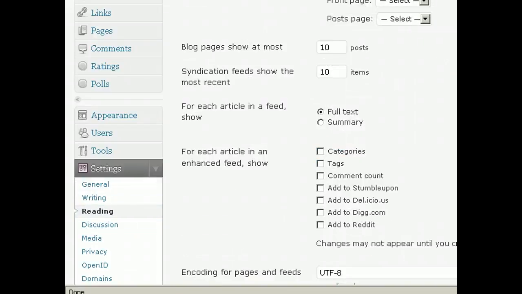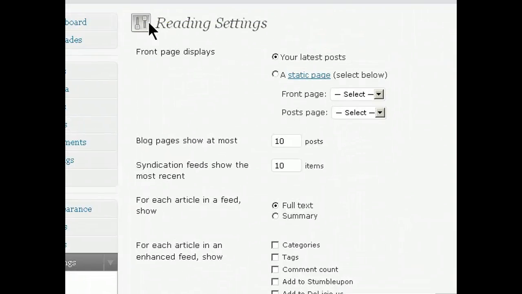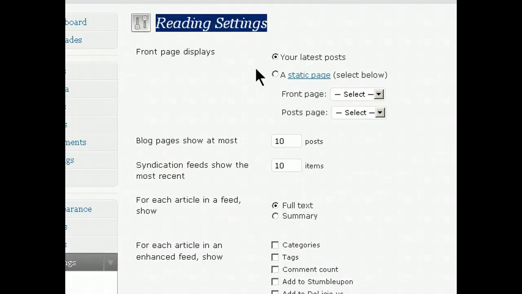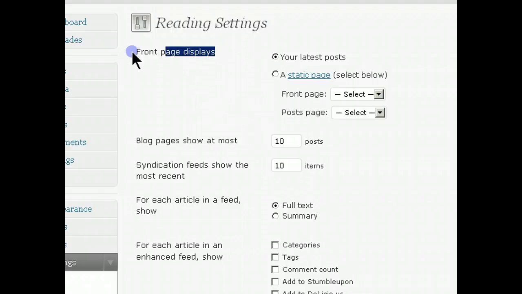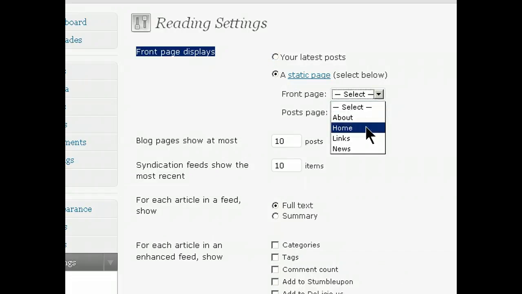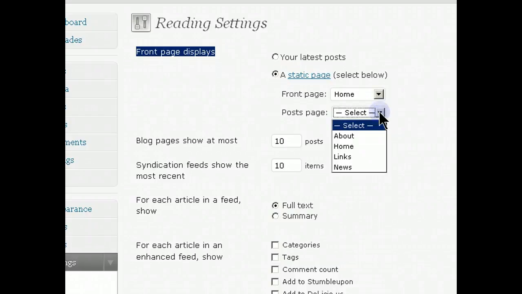and this page here has changed, and I'll go to the top there, and you see it says reading settings here. At the top of the page, immediately under the reading settings, you'll find the section called front page displays. That's this setting here, and there's two options, and I'm going to click on the one which says a static page. Click that instead of posts. The front page I'm going to make is home. That'll be the front page, the main page. And the post page I'm going to make news.